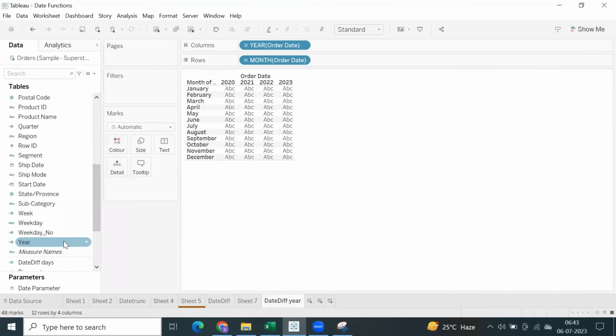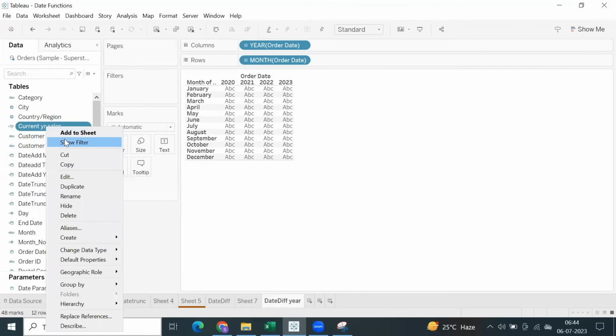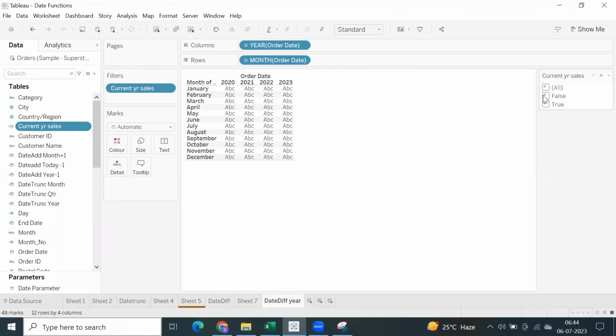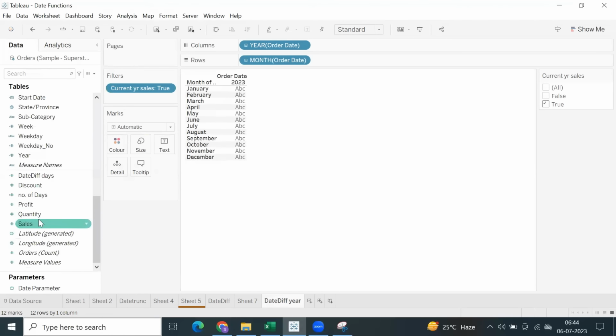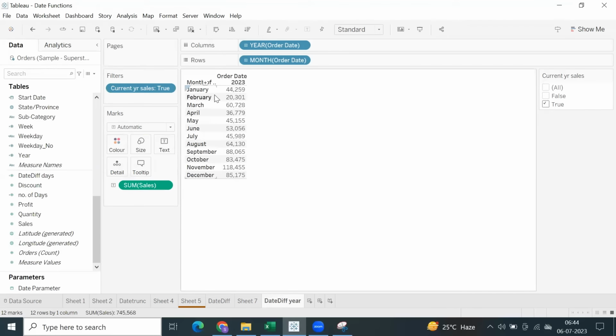Then you can see clearly where it is. It goes here, right? Then this will give you true or false. If I select true, this will give you only 2023 data. Clearly you can see. That's what I said, right? I'm not displaying sales, but this is like a Boolean statement.